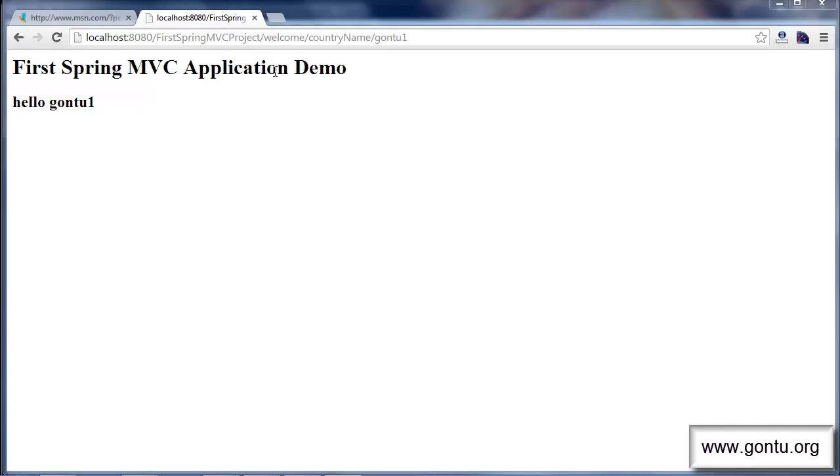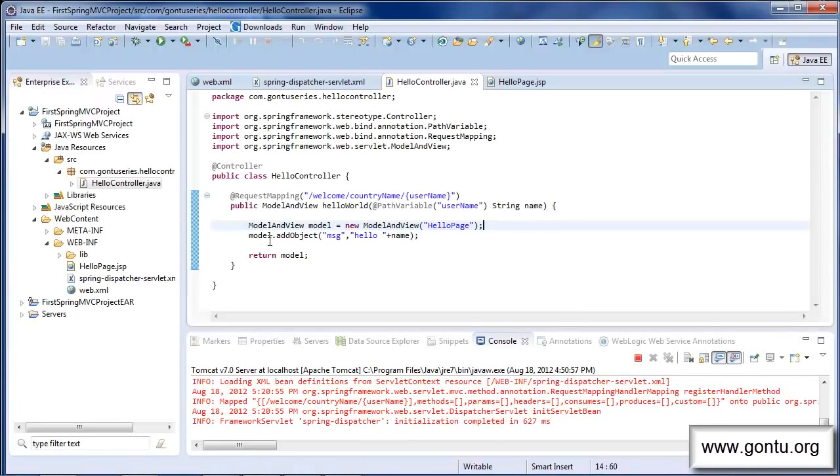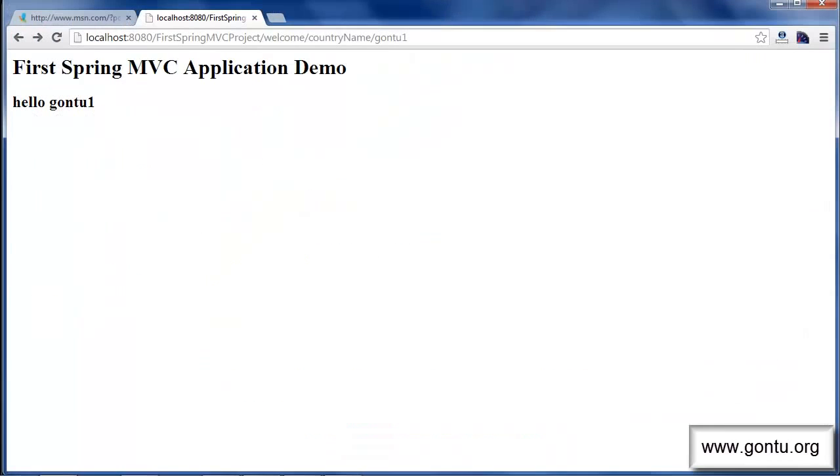Cool. The application responded as per the expectation. When I requested using this URL, the front controller made a call to this method. The path variable annotation bound the value of username with the name, and this method is putting this name in the response message. So in the response message, I got the name gone to 1, which I sent in the URL. If I change this name from gone to 1 to gone to 2, then I would get here hello gone to 2. So you change it with any name, and the same name you would get in the response message.